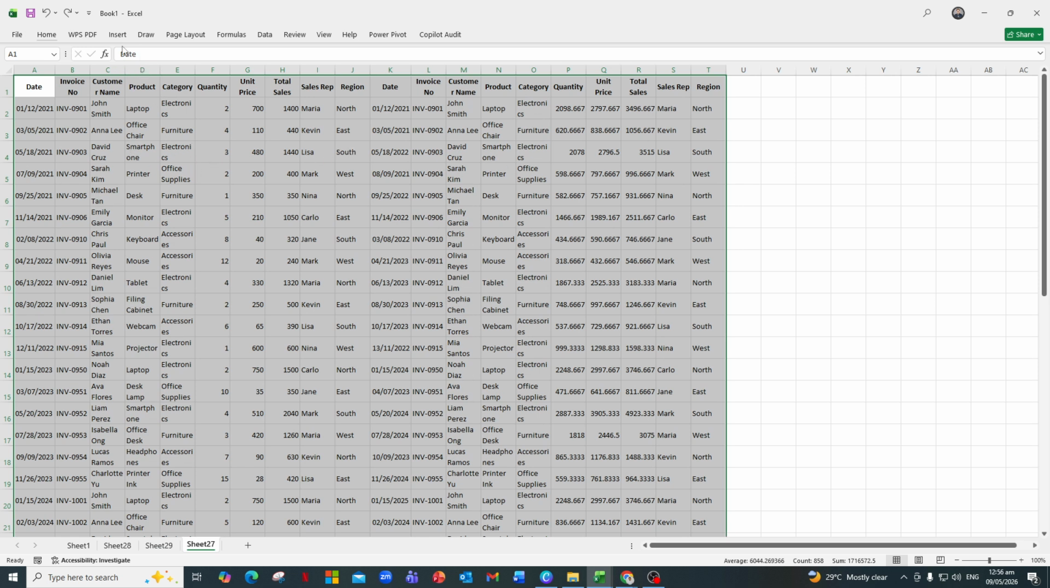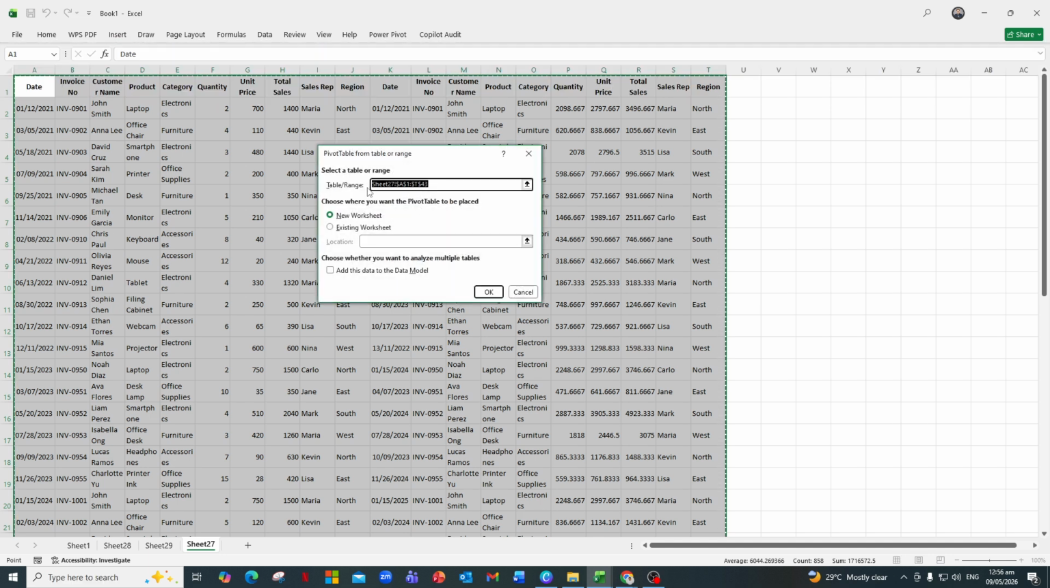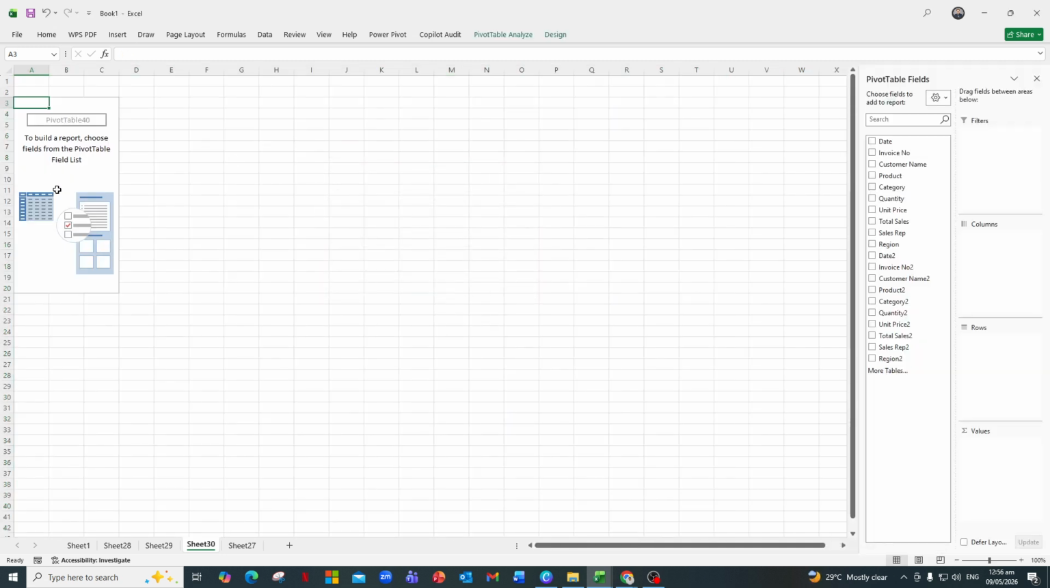Next, insert your pivot table if you haven't already. Click anywhere inside your data range. Go to the Insert tab on the ribbon and choose Pivot Table. In the dialog box, confirm the table or range, choose where you want the pivot table to appear, and click OK. Excel will create a blank pivot table layout on the sheet.